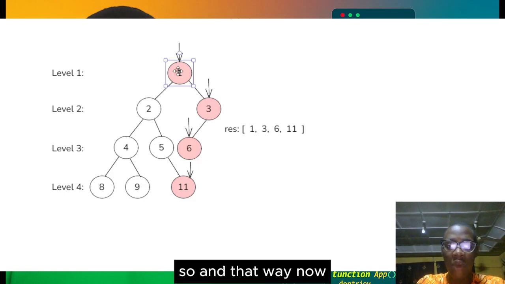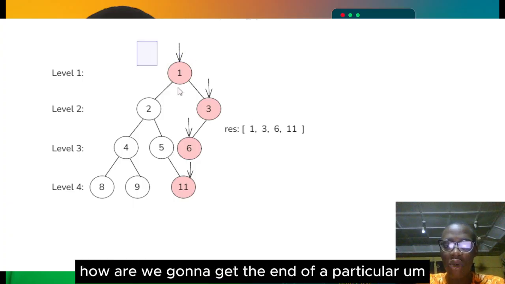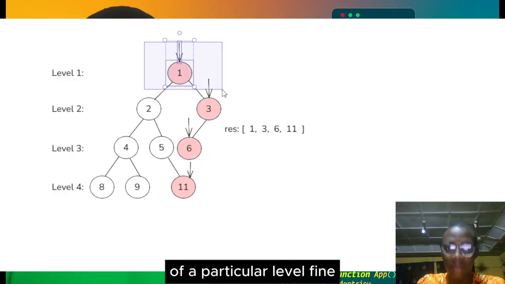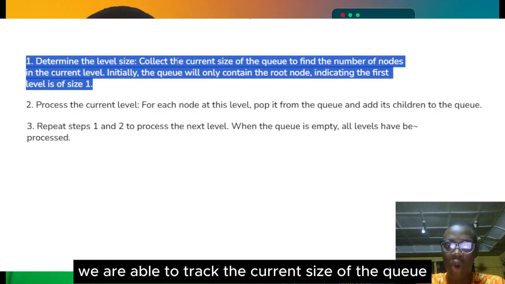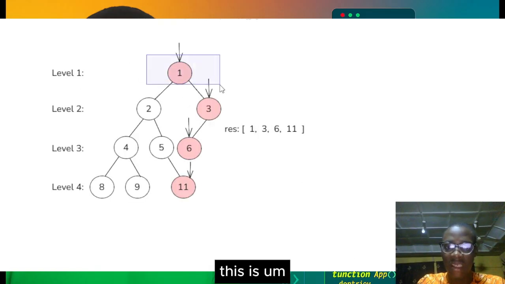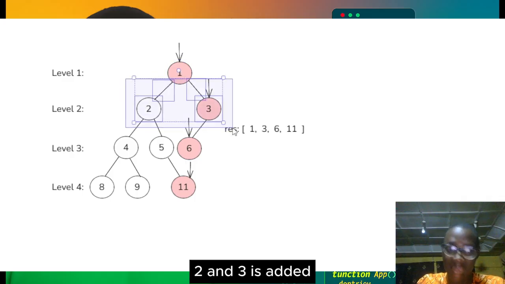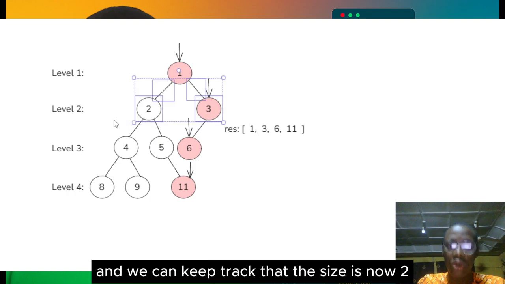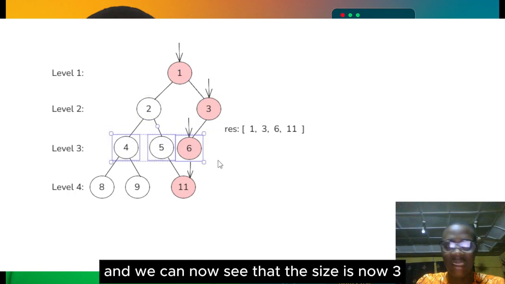So, that way we are now left with how we are going to get the end of a particular level. Fine, we are going to get it this way. Since we are able to track the current size of the queue at the beginning of each level, we can see okay, the size is 1, and after 1 has been popped out, 2 and 3 are added, and we can keep track that the size is now 2, and after 2 and 3 are popped out, 4, 5, 6 will be added, and we can now see that the size is 3.